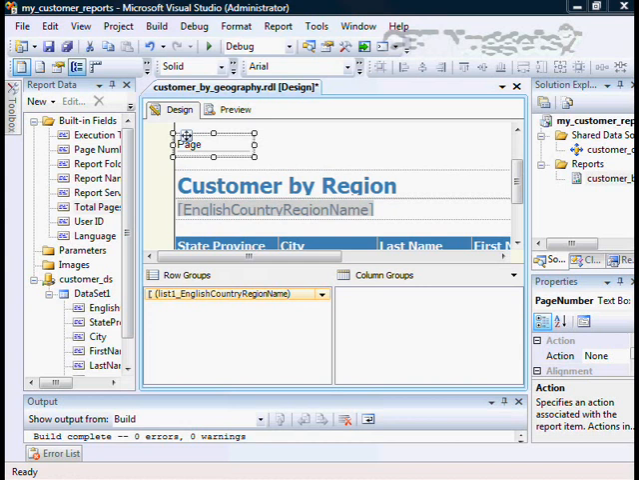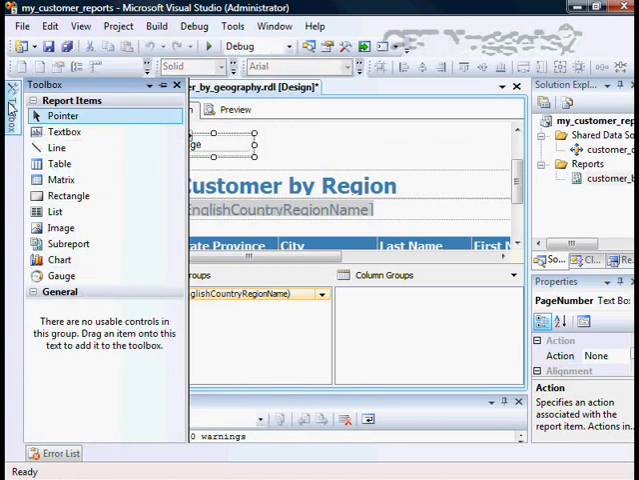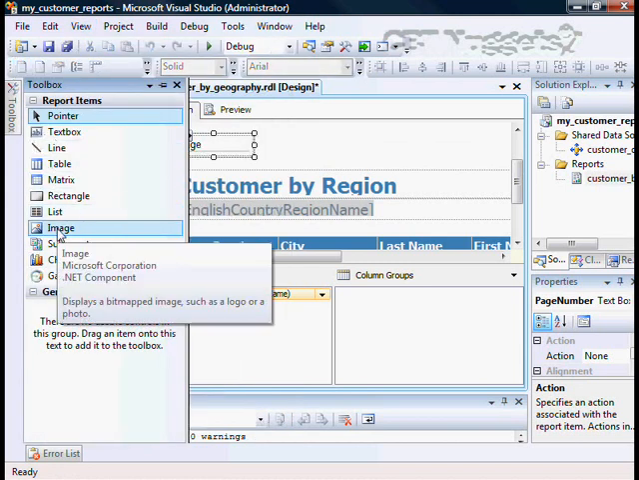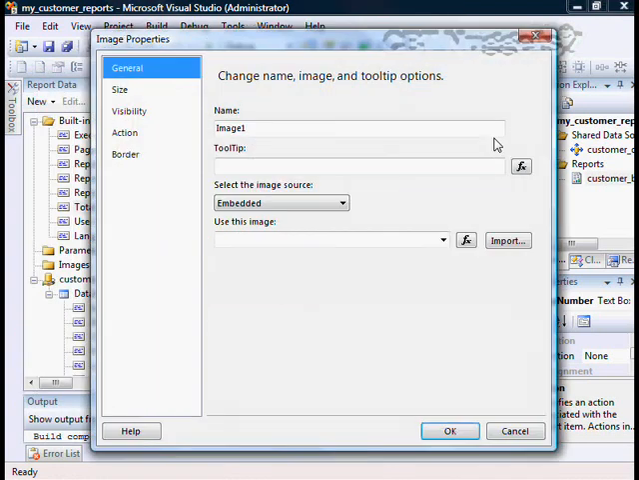Now, another thing that you can do is add images to your report. Let's say that in the upper right-hand corner, we want to have our company logo. Well, what we do is we go to our toolbox. So if you don't see your toolbox, go to View and then select your toolbox. And here we have Image. So go ahead and drag this image. Let's go ahead and put it in the upper right corner. And we'll call this company logo. You can even add a tooltip to it if you want to.